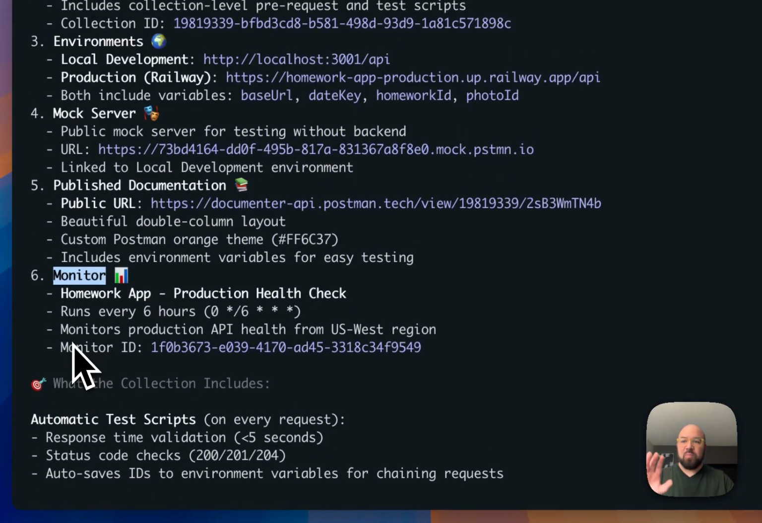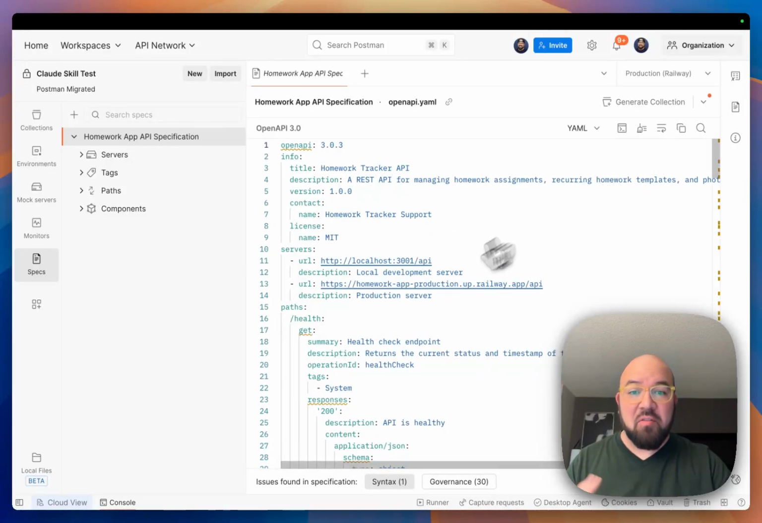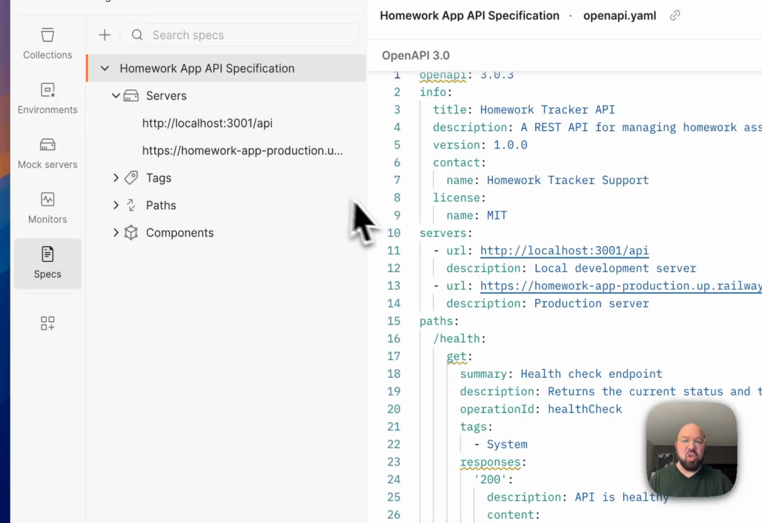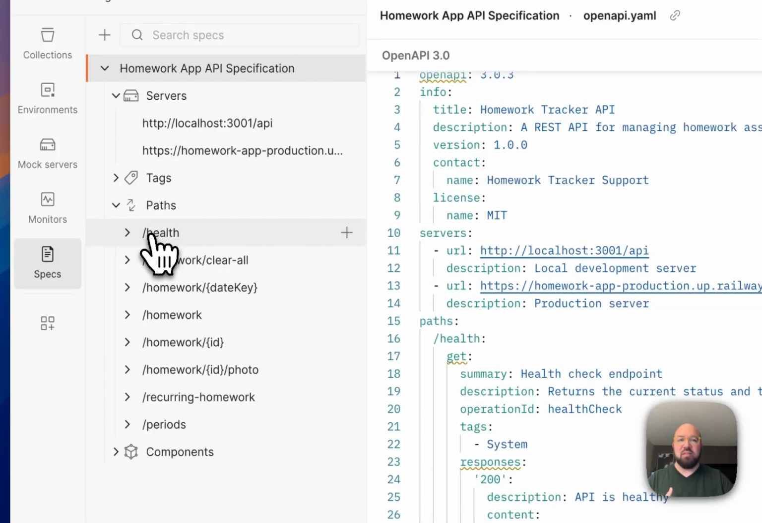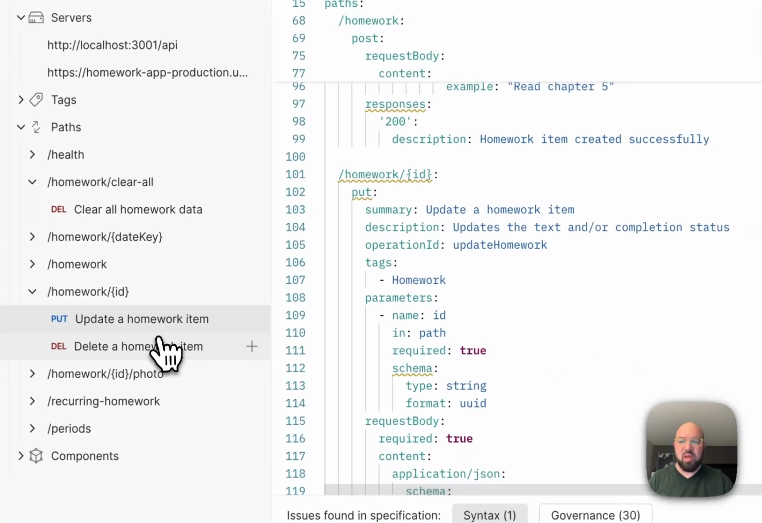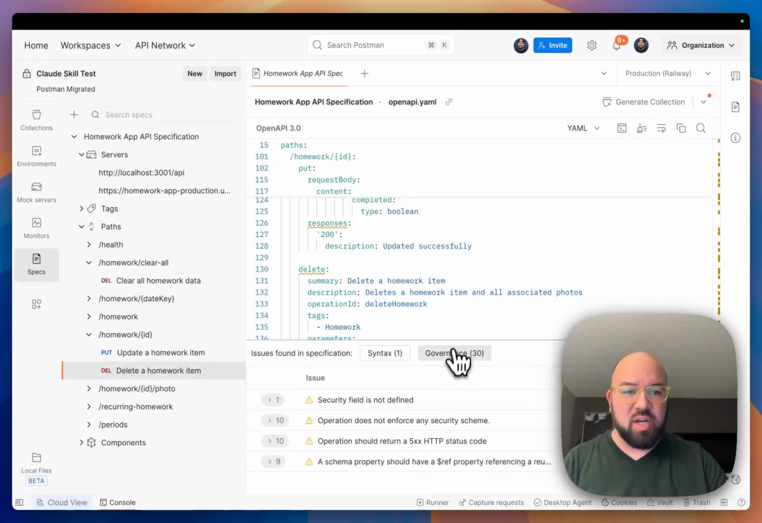So with all of this, this is great, but let's go into Postman and see what it is. First off, here is my OpenAPI spec, and it's got everything I need. The nice thing about Spec Hub inside of Postman is that I can navigate this really long YAML file and find everything. I've got my clear all, I've got my homework, get homework by ID, I can do the updates, and you can see that it's all here. There's one syntax error, and there's one governance error. This is great because now I can have agent mode inside of Postman help me fix all of this.